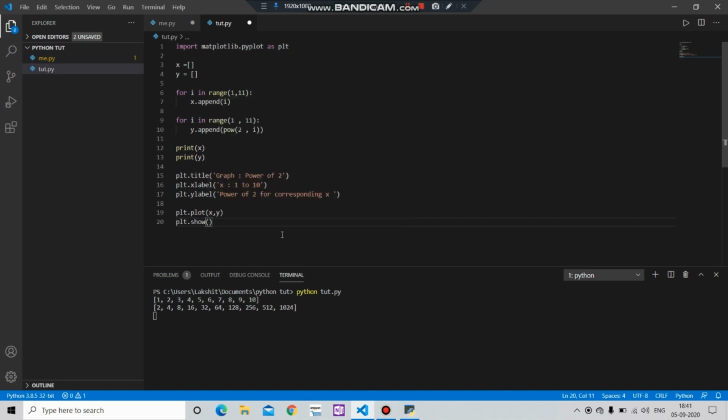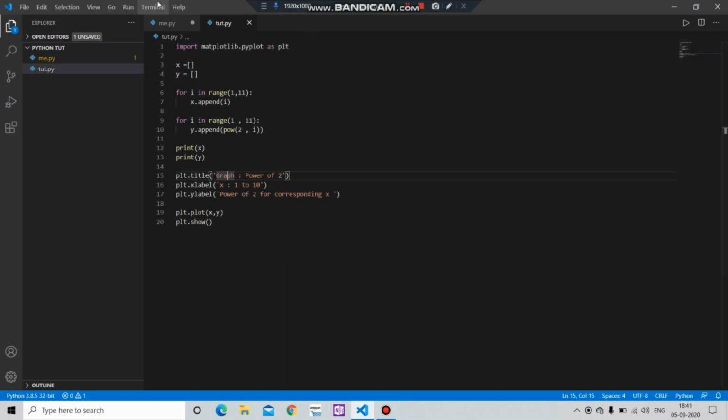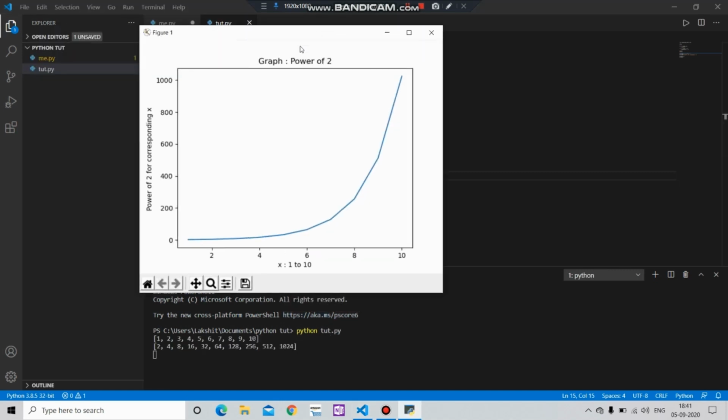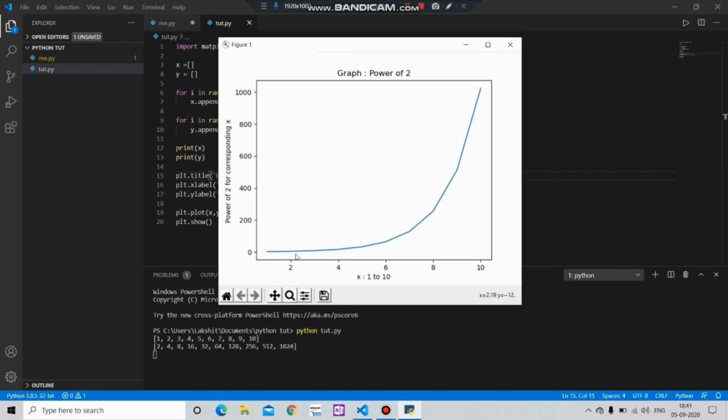Let's say first of all save this program, Control plus S. Then let me clear this out and open a new terminal and run this program. Here you can see the graph has been plotted.